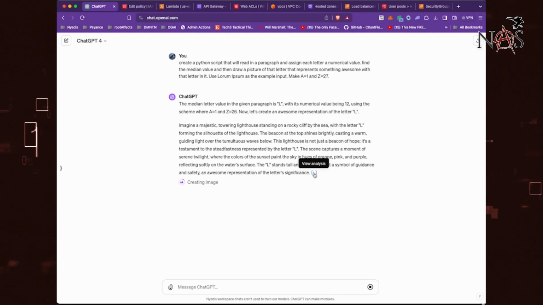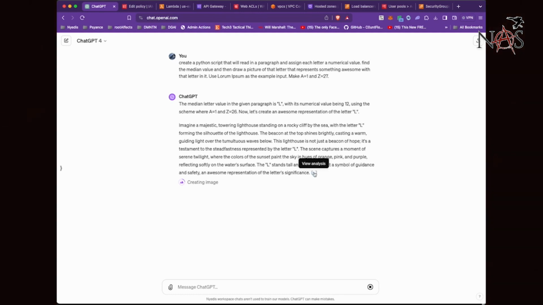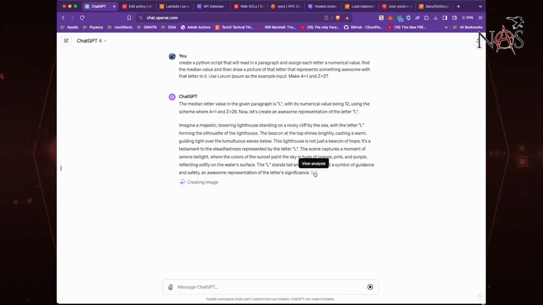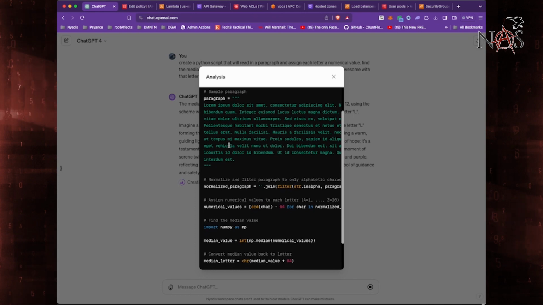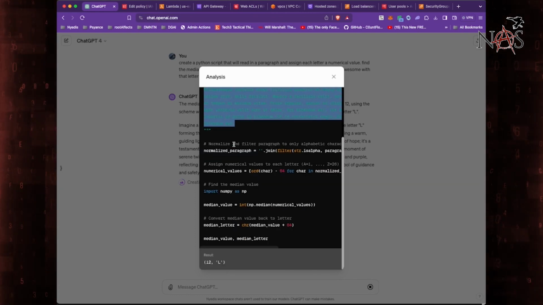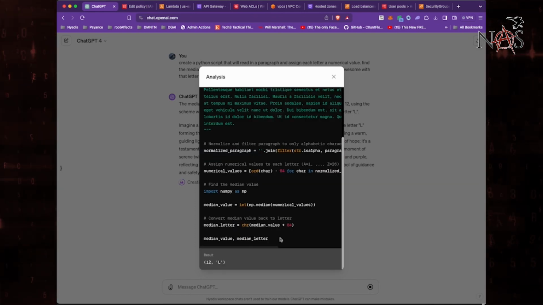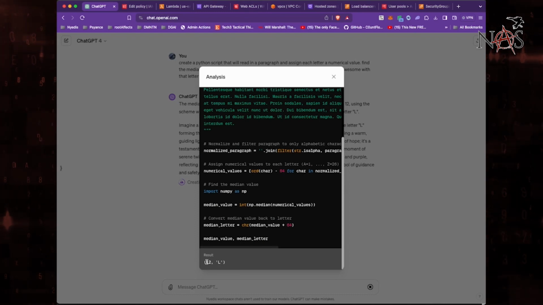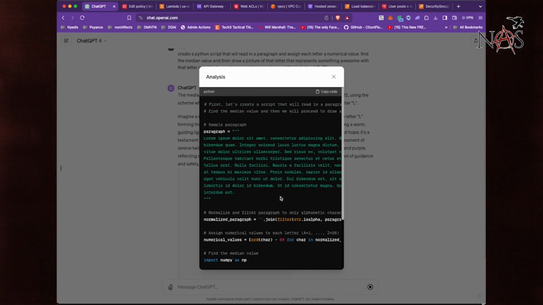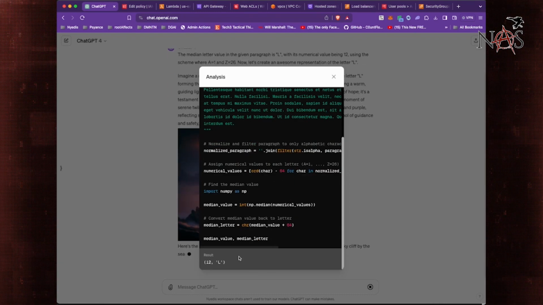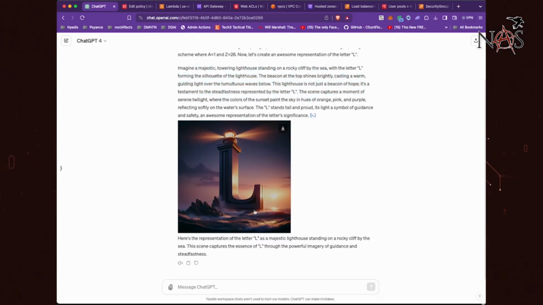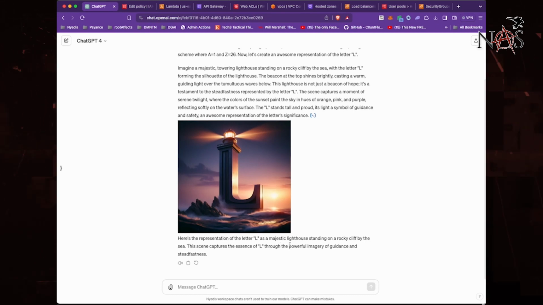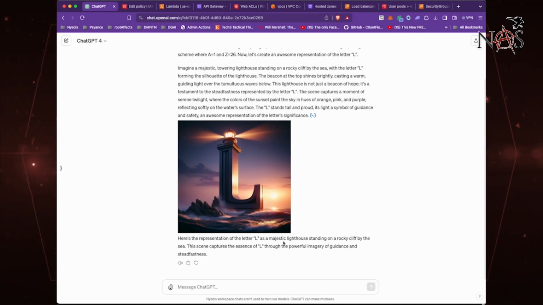Now what's cool is this is the part that's pretty neat. It's super tiny, but it's very powerful when you view the analysis of everything it just did. So here's the code, the Python script that it created. Here's the lorem ipsum text, and then here is where it creates the code to find the median value, and it dumps out the result here at the bottom. So it created the code, it ran the code, it found the results, then it generated this text, and then it created this awesome image to represent the letter L as a majestical lighthouse standing on a rocky cliff.